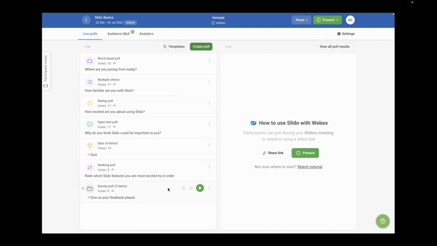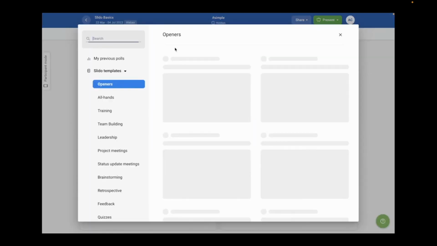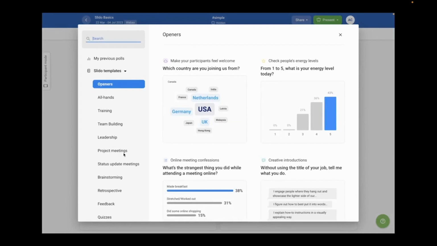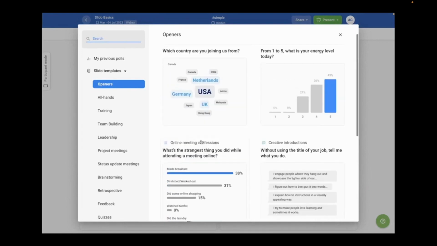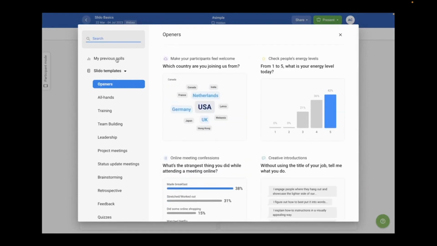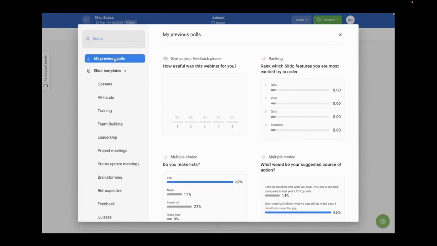So moving on with our demo, and I see actually there's already some questions coming in, but just before we go from the live polls, I want to show you the templates, which you can access beside the create poll button. And it gives you some inspiration, some fully made polls already with team building, training, brainstorming. You can even look for your previous polls. There's that survey we just created. How useful was this webinar for you? If we had a new Slido and we wanted to put that in again, we could do it from here.